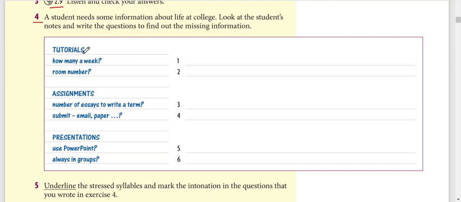In here we have 3 parts of notes. Students' notes about tutorial, assignment, and presentation. We must write down full questions for each one, okay? They are not fully completed. We must write down the full questions. For example, how many a week? We must say how many tutorials a week are there?